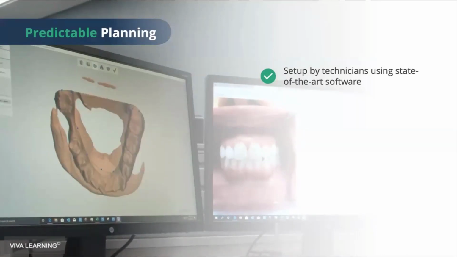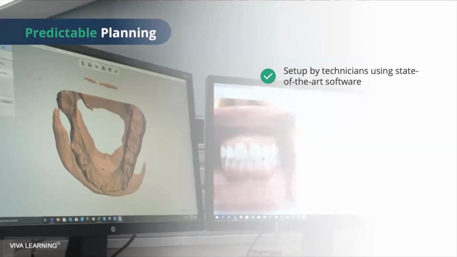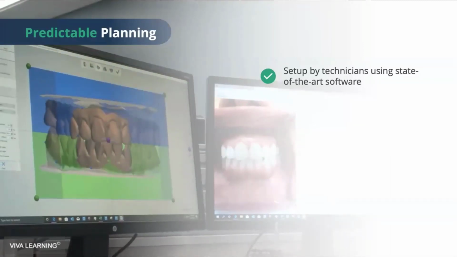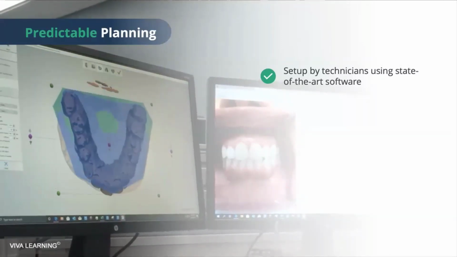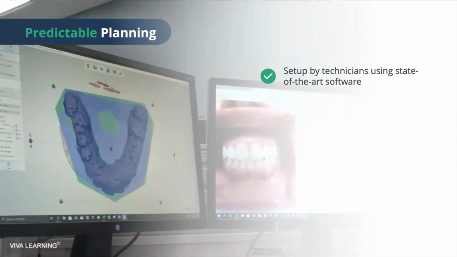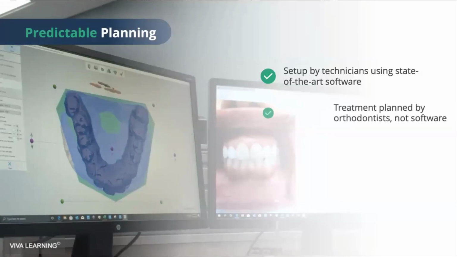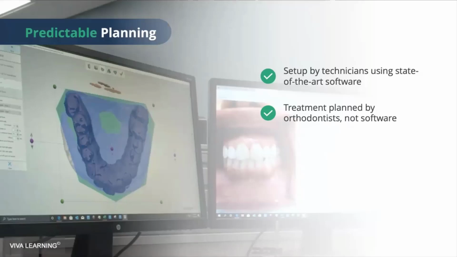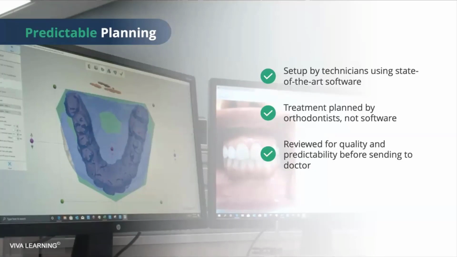So, for example, with 6 Months Smiles, you have a set-up by technicians using state-of-the-art software. This is the typical modification and segmentation of your 3D model or your STL file, when you clone your patient digitally. From there, you have to rely on predictable planning done by people that actually know how to move the teeth, where the teeth are going to be positioned predictably, and the journey that the teeth are going to have from beginning to end that actually makes sense biomechanically. So it has to be done by a person.